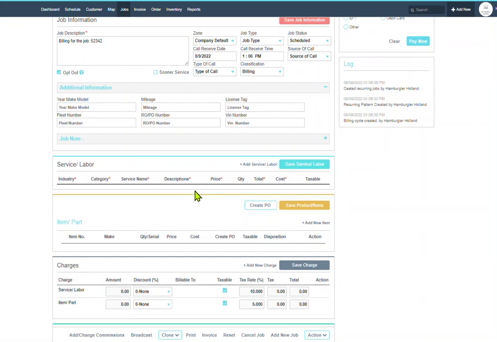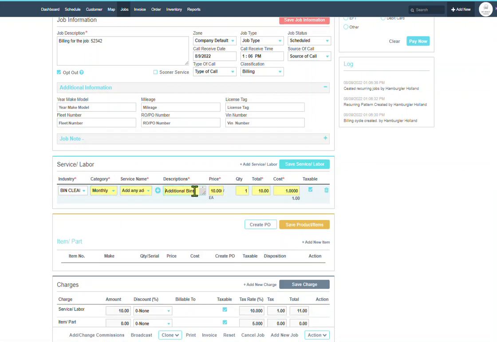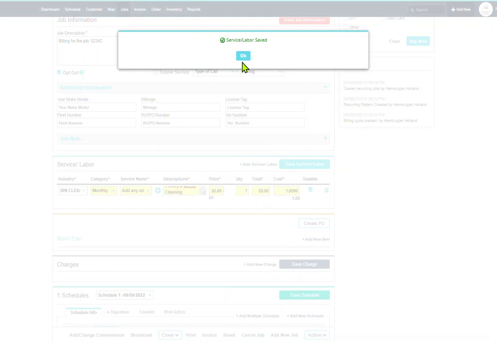So what I'm going to do now is add that service and labor, exactly what I was doing monthly. Additional bins, again, you can ignore that. My verbiage is off because it's a sandbox. Once every 2 weeks. And if I'm going twice a week, then that's going to change this to $20. And we're going to save that.